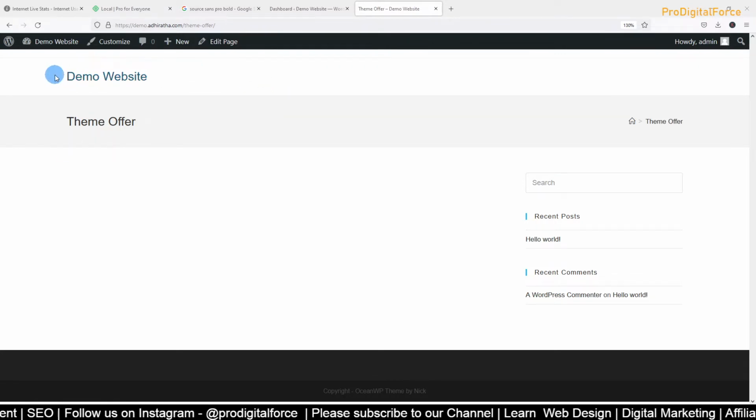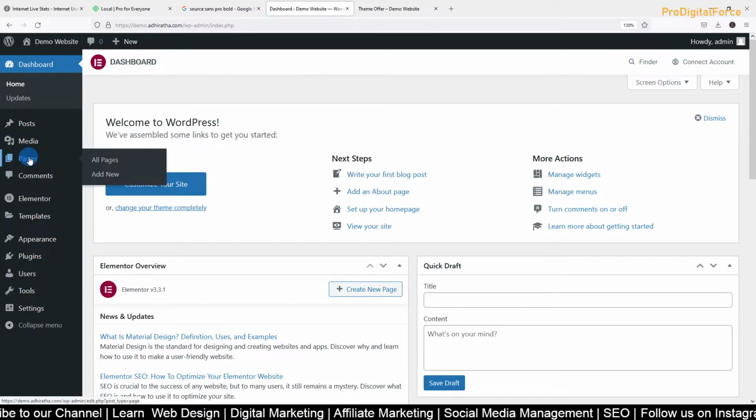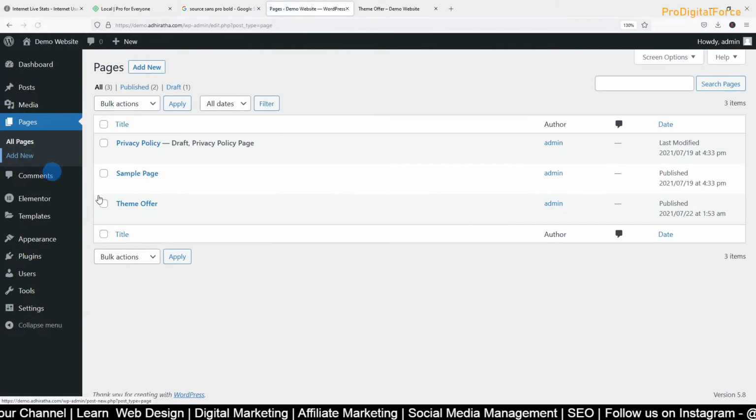Okay, so right now what is coming here is a title, then the page name, and on the right hand side the sidebar is coming. Yesterday what we discussed, when you're creating a landing page, we should not have any header and footer section, right? That's what we discussed. So how can we remove this now? Go to pages. So theme offer is your page, right? So I'll click on edit.